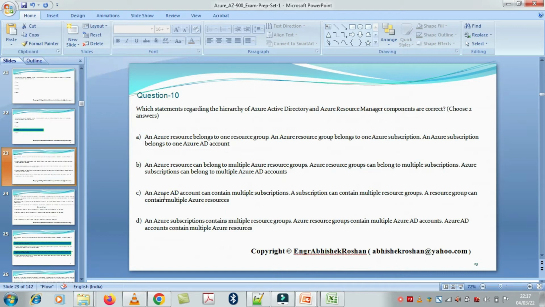What it's telling is an Azure AD account contains multiple subscriptions. That is also true. An Azure subscription can contain multiple resource groups. That is also true. And a resource group can contain multiple Azure resources, those are the VMs.